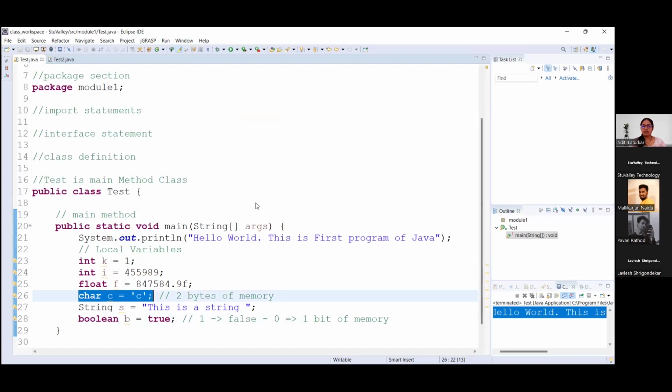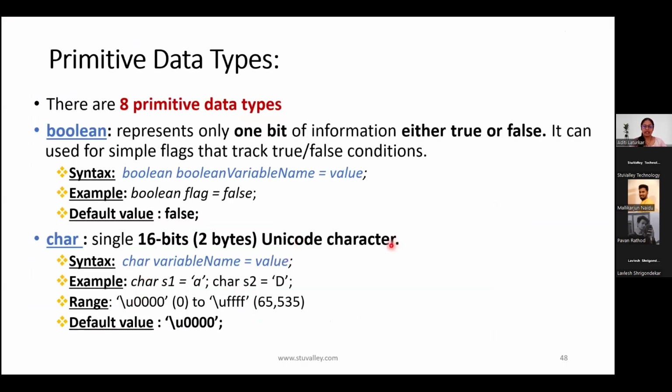Okay. So by default it always uses Unicode characters. Okay. So range is \u0000 to \uffff, that is 0 to 65535 characters are there. You can use anything. Okay. Default is always 0. अगर आपने कुछ वैल्यू नहीं दिया है तो वो डिफॉल्ट 0 ही स्टोर करेगा. ठीक है. We will continue with the integer and next data types in the next session.